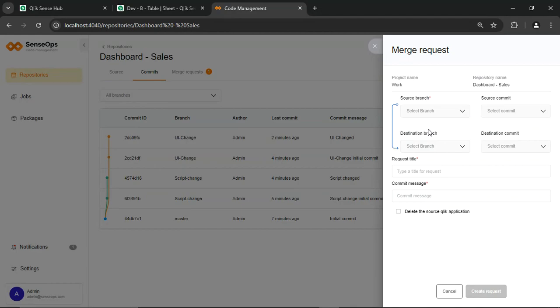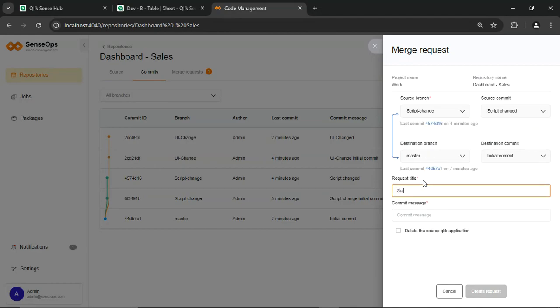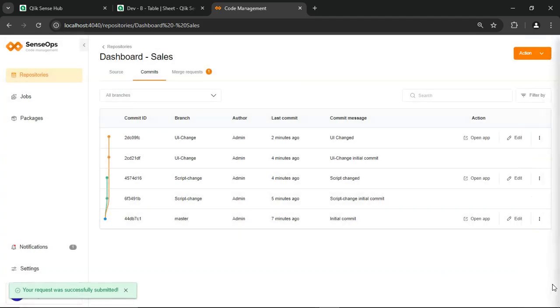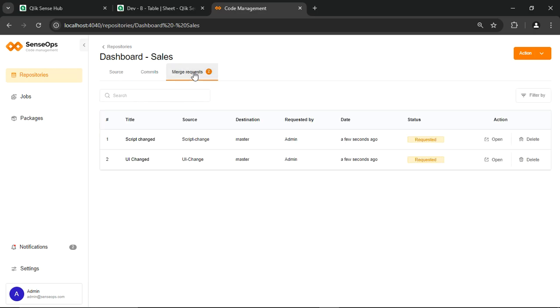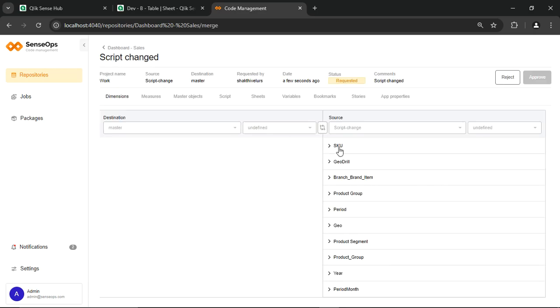They also will submit a merge request, but this time it is going to be script changed, and that would be the commit message. I don't need the source application, which is the modified one, and I'm submitting a request. As a manager, since I'm donning the role of admin, I get all these merge requests over here. So first let me go and check the script changed request.